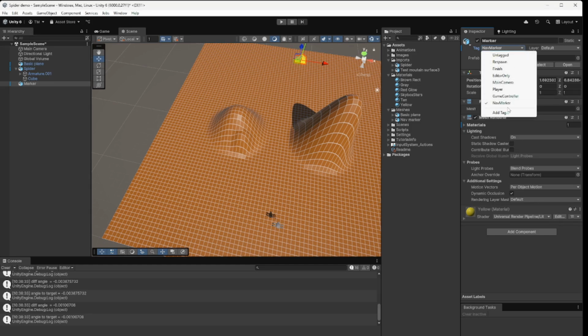If you're not going to have a tag, I had to do add tag and add this nav marker before it was added to the list. This list is just kind of a default that Unity gives us for tags, and I added a new one called nav marker. So that's going to be the exit point of my spider.